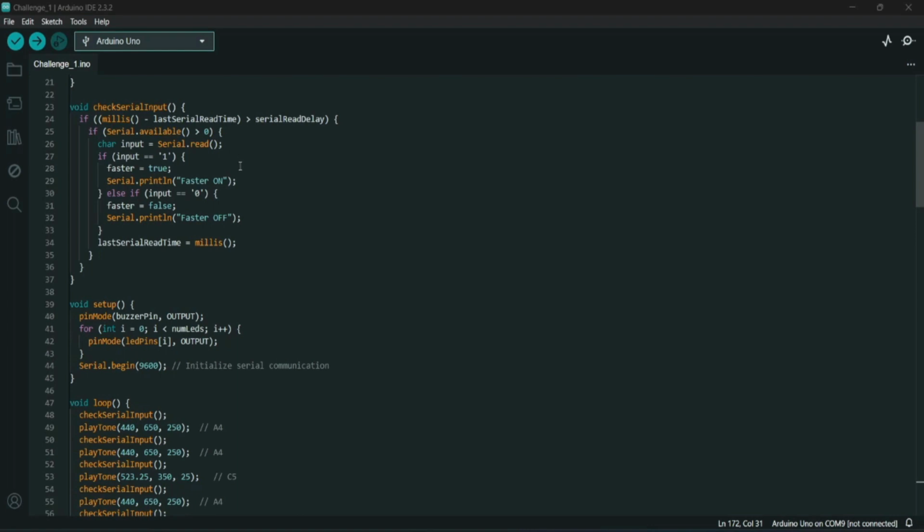And there's a conditional that is responsible for making input 1 faster and input 0 normal speed. Inside the nested conditional of the parent conditional, lastSerialReadTime is updated to the current time in milliseconds since the program started, using the millis function.